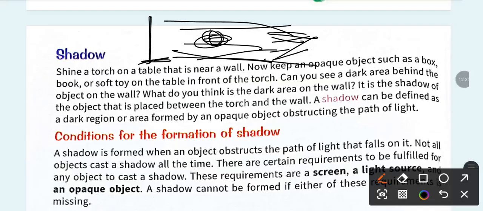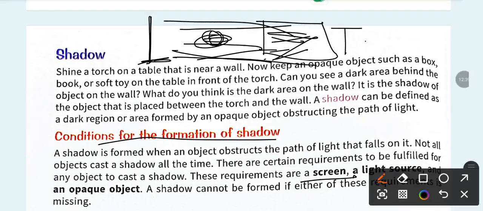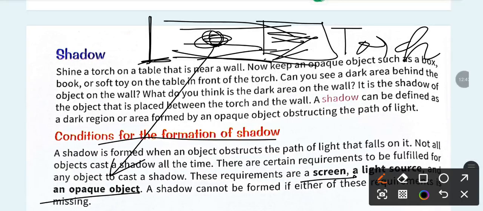So the wall will be the screen in the formation of the shadow, and the light source will be the torch over here, which is shining the light on the apple, and the opaque object will be the apple over here. Now, if the apple were not there, the torch would be of no use, and if the screen were not there, the torch and apple would be of no use, because a shadow could never be formed, because there is no screen. How and where could the shadow be formed?